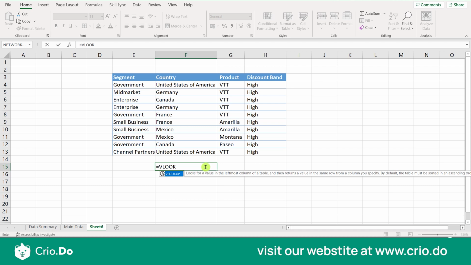I'll write my formula here, VLOOKUP. So you can see the descriptions as well. It looks for a value in the leftmost column of a table and then returns a value in the same row from a column you specify. By default, the table must be sorted in ascending order. Right now, we are not doing that, so I'll be writing it here completely and then starting the parentheses.